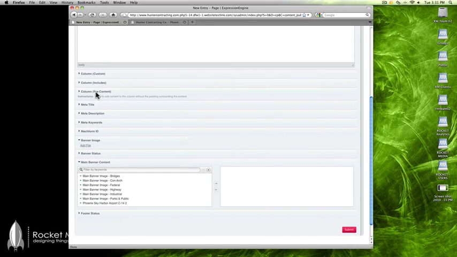The next one is going to be column pre-content. That's more for Rocket Media's use, but that's if you have an image or something like that that you'd like to have on the right-hand side and not have padding around it. By default, it adds some padding so that it looks a little nicer for text, but if you don't want to see that, you can enter your content in here.